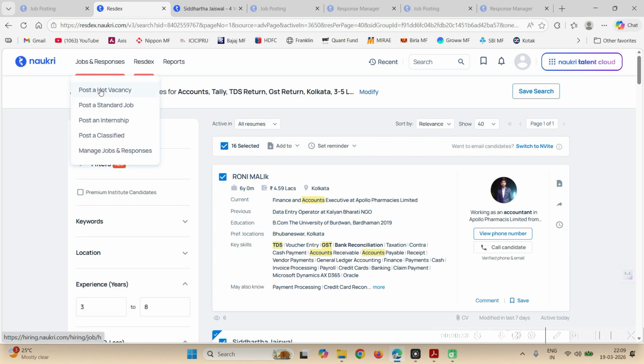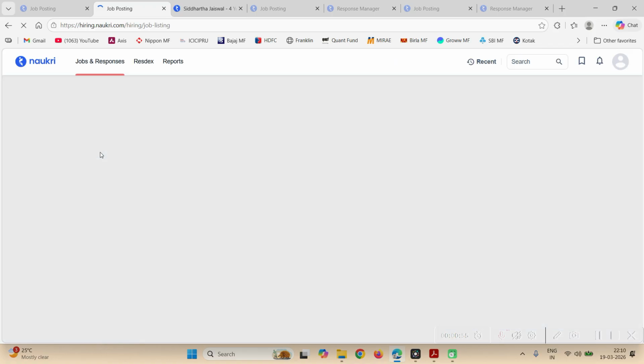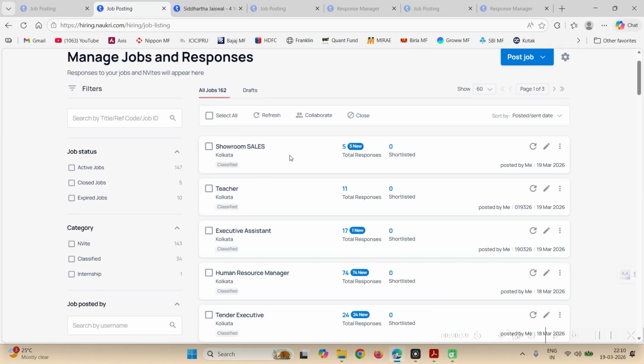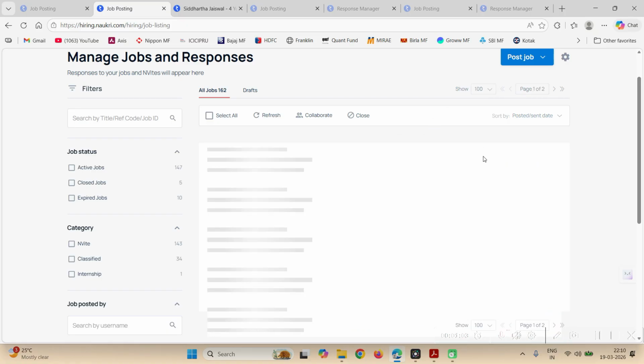The first thing here is that there are different types of jobs you can post, depending on the plan you have taken or your company has taken. The post classified for the internship you can put it here. Otherwise, normal posting is classified. Manage jobs and responses. If you click here, you will get all the job posts you have posted already.